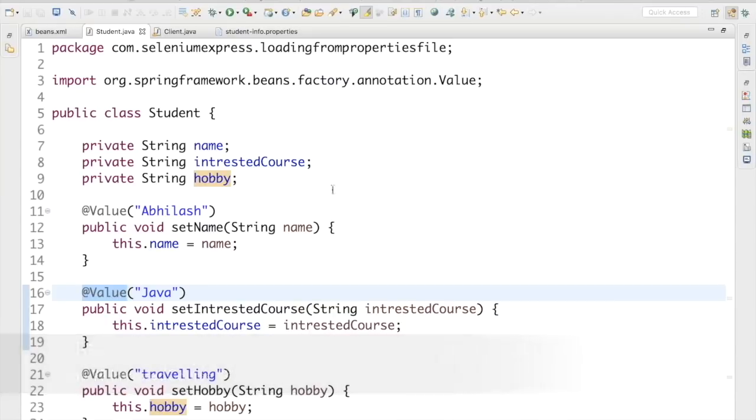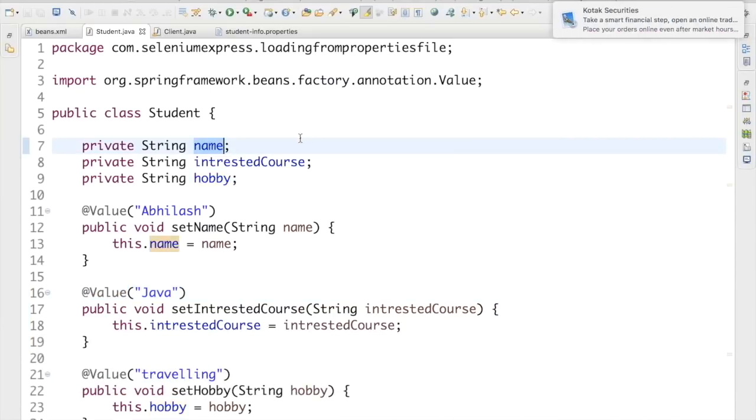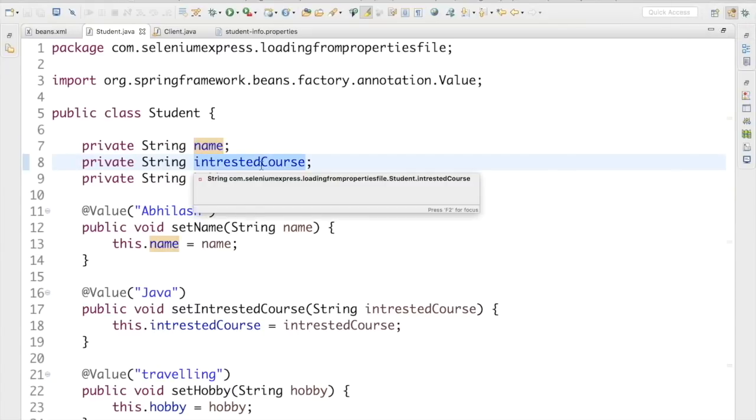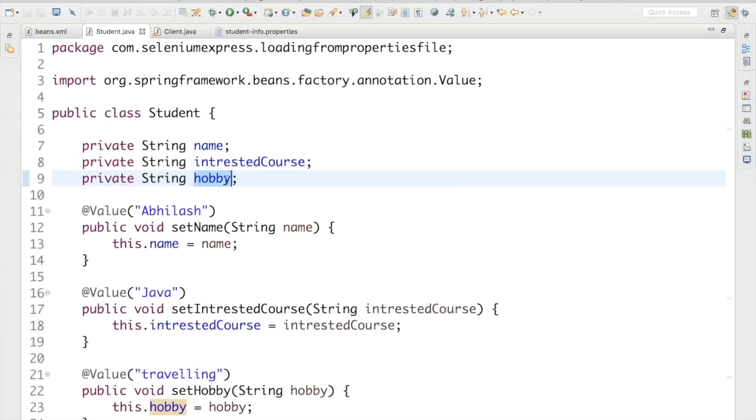So if I'm going to see this name, if a student is coming to my institution, my duty is that I'm going to track his name. I am also going to track which particular course that he is going to take, he is going to enroll for. Okay, and also I'm going to track his hobby. But hobby is not that important, right? If somebody is not providing the hobby, that's fine, right?